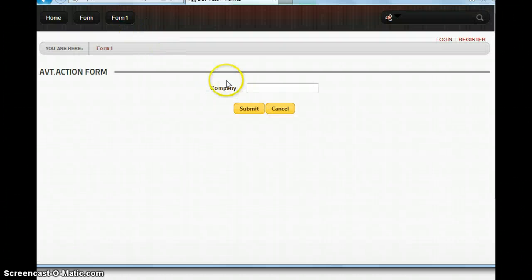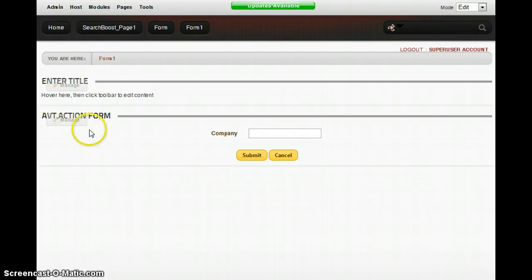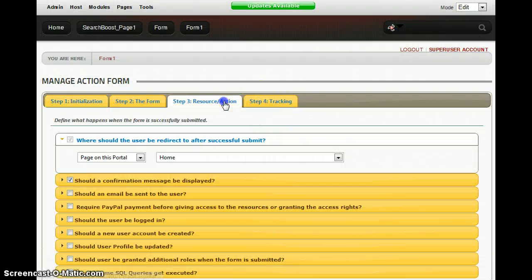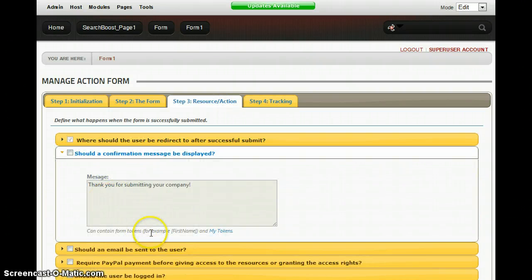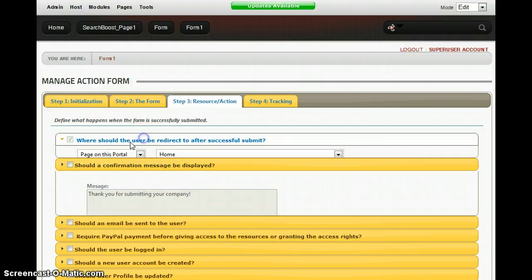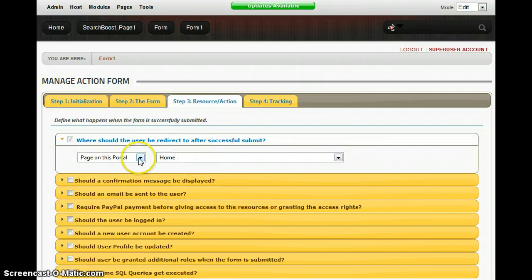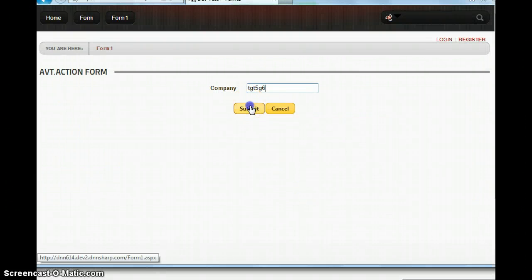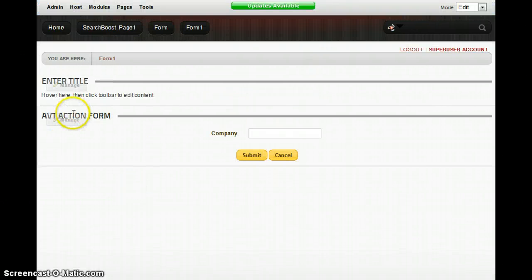So I'll go back to form 1, and let me also show you the default action. I'll just take out the confirmation message because I don't want to demonstrate it anymore, and I'll just show you the actions. The keep on current page action simply, when I submit the form, submits to the page, but then reloads it so it appears again in the initial state.